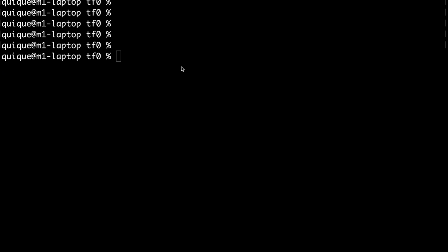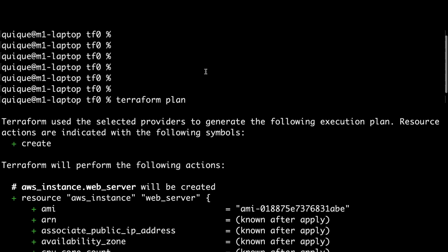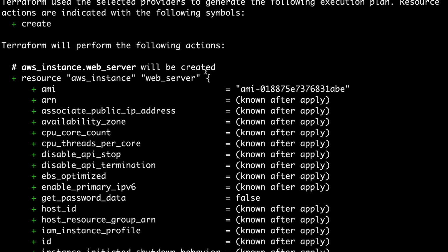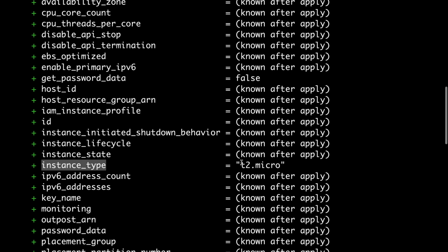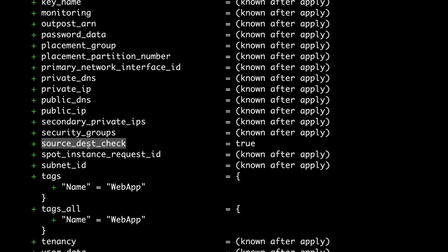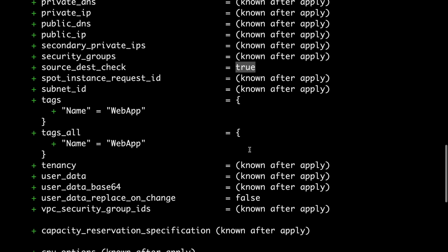And now let's run a command to see a preview of the deployment. For that, we can run terraform plan. That is going to show us what changes will be applied when we run the apply command, the command that will run to deploy the infrastructure. And here we can see different properties, the image here, for example, and we also see get_password_data. This is basically a default value. Instance type, that will be t2.micro, the source check, another default value, and the tags that we define in our configuration file.